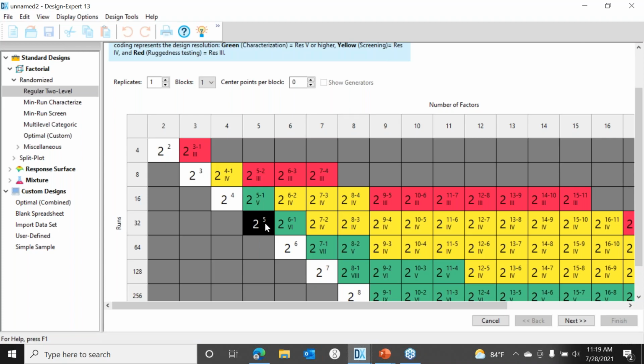Notice, and I'll come back to this later, that the one just above it with 16 runs is green, okay? The green ones may be perfectly suitable as a choice for characterizing a system, depending on the power. So we'll take a quick look at that at the end of this example. Perhaps we could get the same results with a little less work, okay? But we'll go with a full factorial.